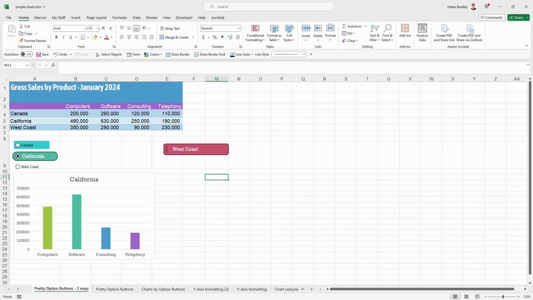Creating your option buttons this way, or making a shape to join the option button with, means that you have something that's clickable but still looks really good. Way more font options, way more color options than you have just with the original option button, because you can't actually even choose a font with those. Whatever it comes with is what it comes with.